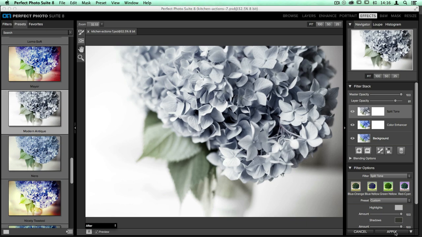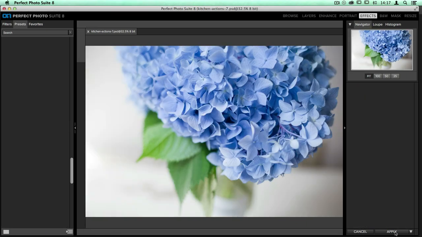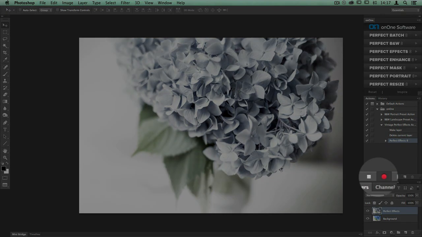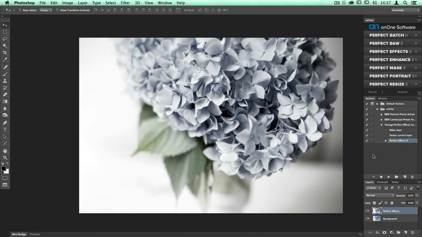I'm going to go ahead and leave it the way that it is, and down on the bottom right-hand corner, click Apply. Now once this has been applied and we come back into Photoshop, I can then continue adding other things on top of my new Perfect Effects layer that you see on the bottom right-hand corner of my screen. If I'd like to go in and add an adjustment layer or duplicate this layer and do something else on top of it, I can do that. But for now, I'm going to stop this action. Up in my Actions panel, you'll see that the red Record button is highlighted. All I need to do is click the square Stop button, and the action is finished.